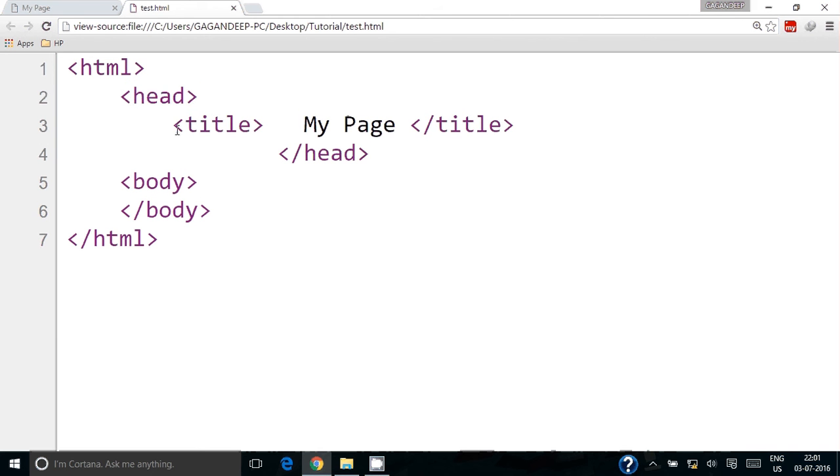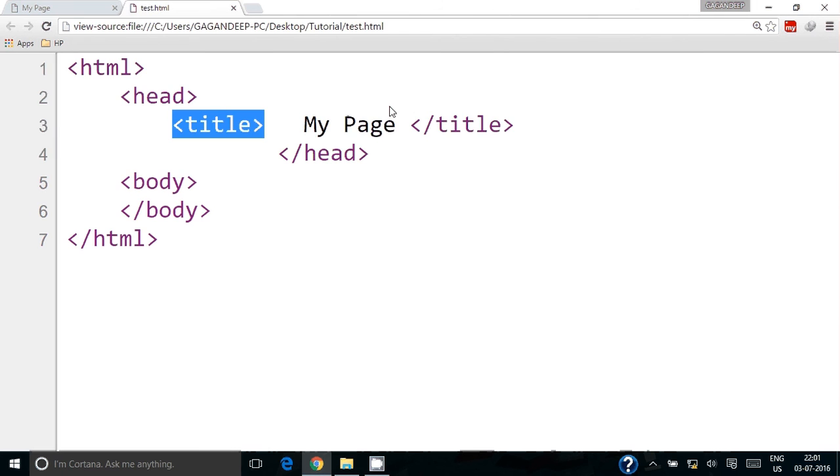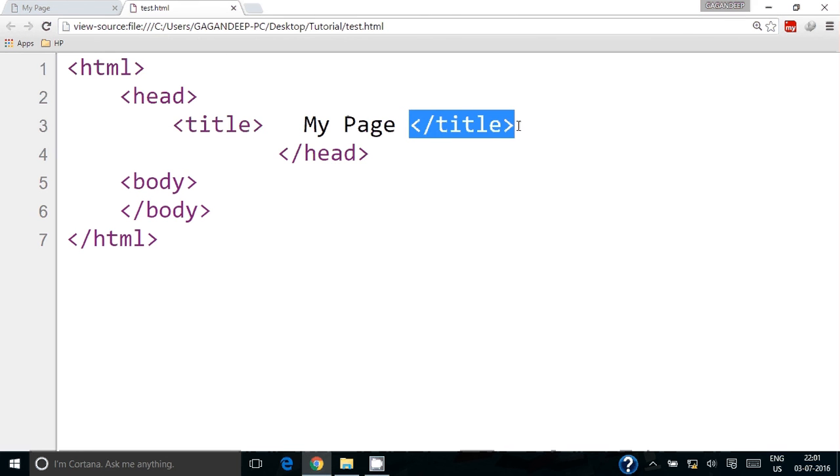After this head portion, we come to the title section, and whatever you write inside this title section, since I have written my page, you see this page has been named my page. If you write your name over here, your name will be displayed on this page. Similarly, if you visit Facebook, you will see in the title section it's written Facebook. That's why Facebook is displayed at the top. So the title section contains the title of the page, and my title of the page is my page.